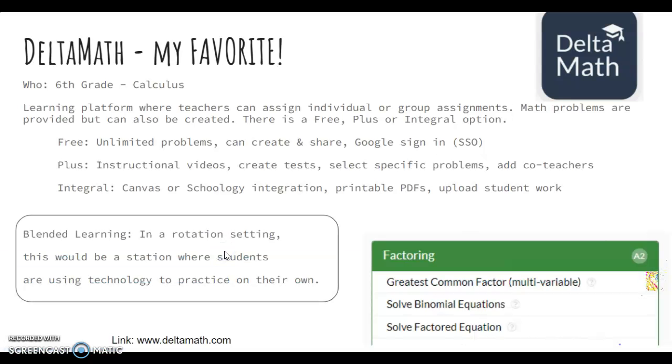The first one is by far my favorite that I've ever used in the classroom. It's called Delta Math. So this is specific to math teachers. It can be used for grades 6 through calculus, and it's a learning platform which teachers can easily create assessments or formatives or just assignments that have a collection of math problems where students can have unlimited practice and feedback.